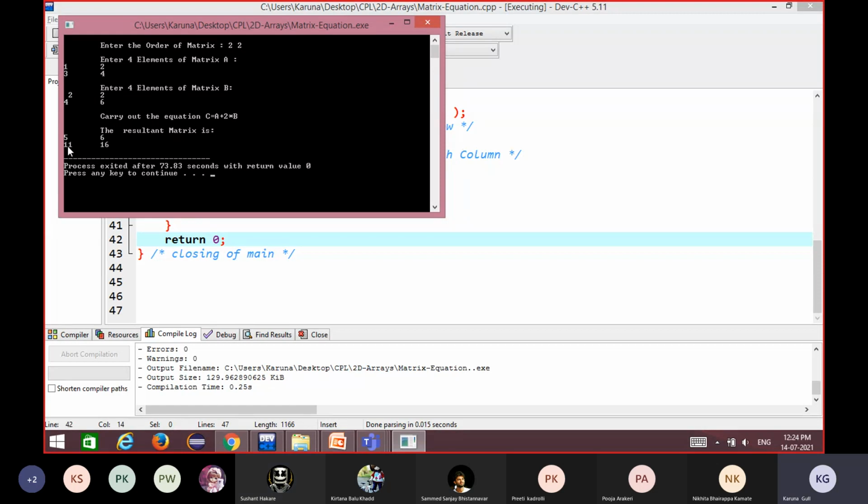Yes, ma'am. Right. Then 4 into 2 is 8. 8 plus 3 is? 11. So I got this as 11 over here. Similarly for this, 2 into 6 is 12. 12 plus 4 is? 16. So I got this as 16. Is it okay? Yes, ma'am. So any query related to this?